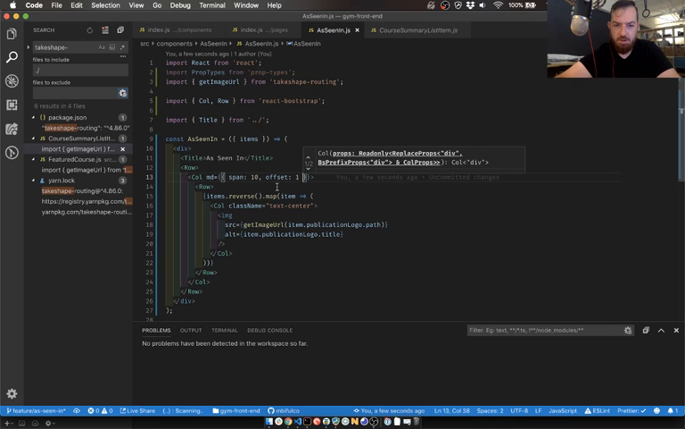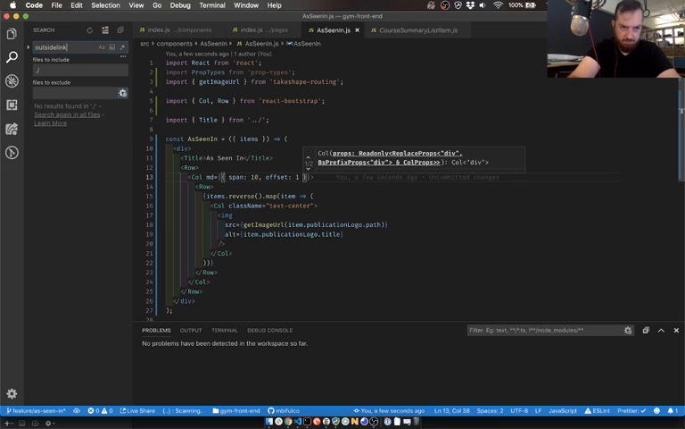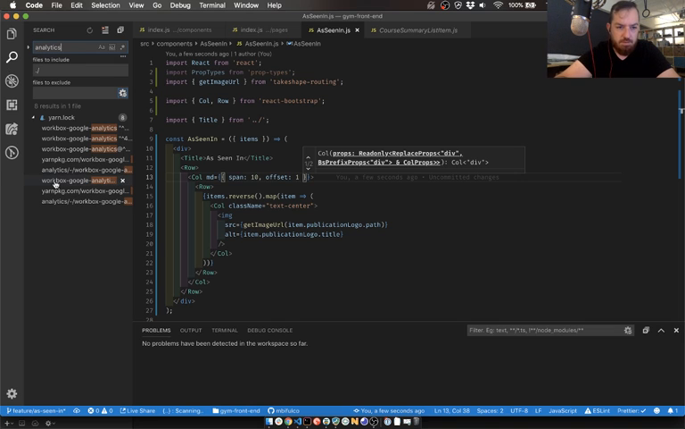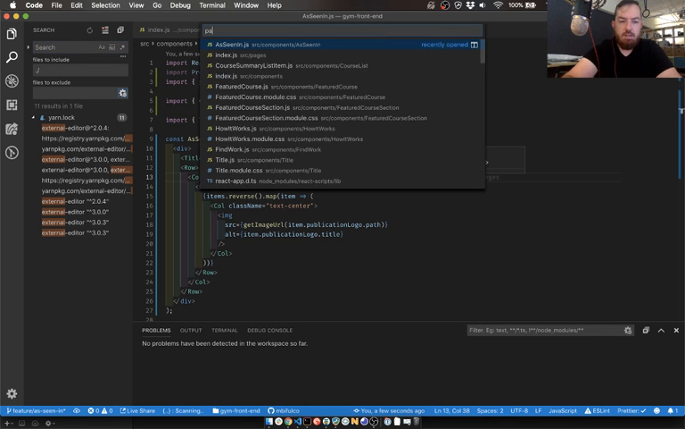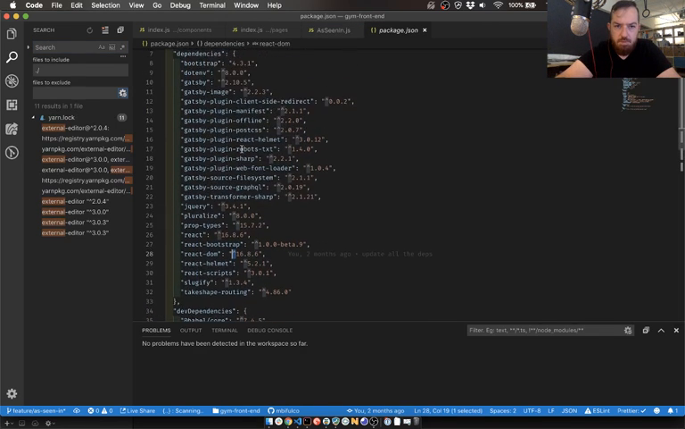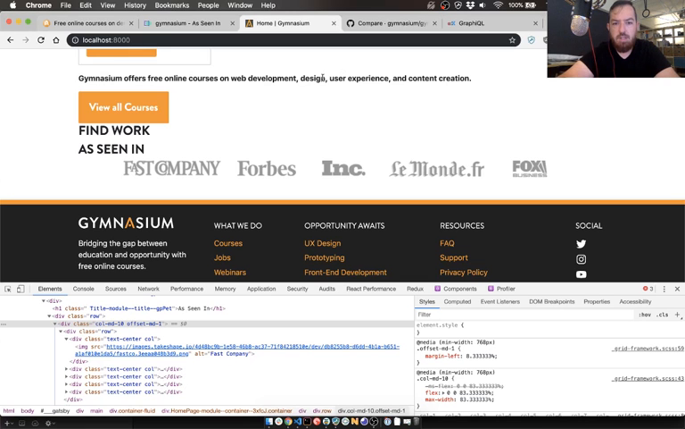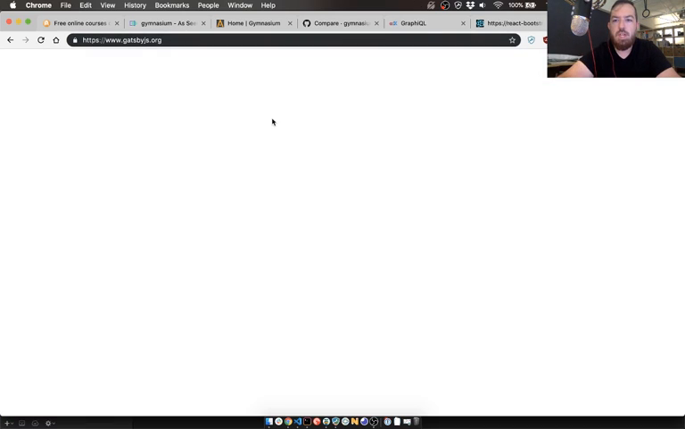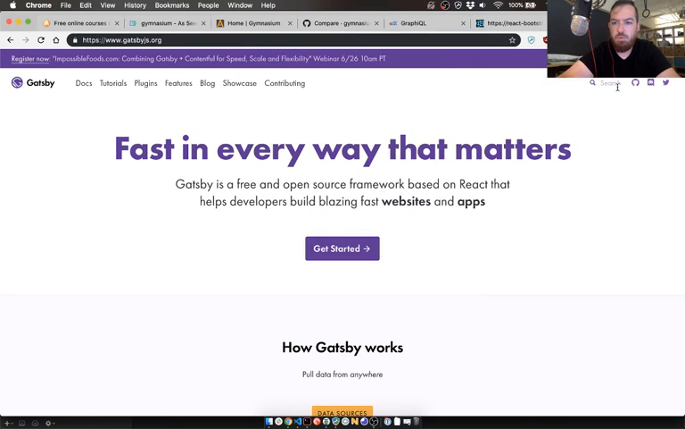Oh, do the URLs work? No, because I haven't put in a link. Is it called outside link? Okay. I don't have Google Analytics added. Let me show you this. So this is an interesting thing. When you start to add Google Analytics to a Gatsby project, which we should do.